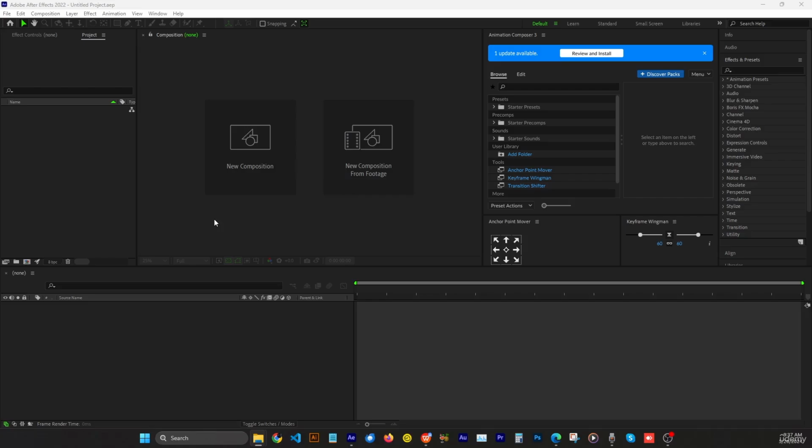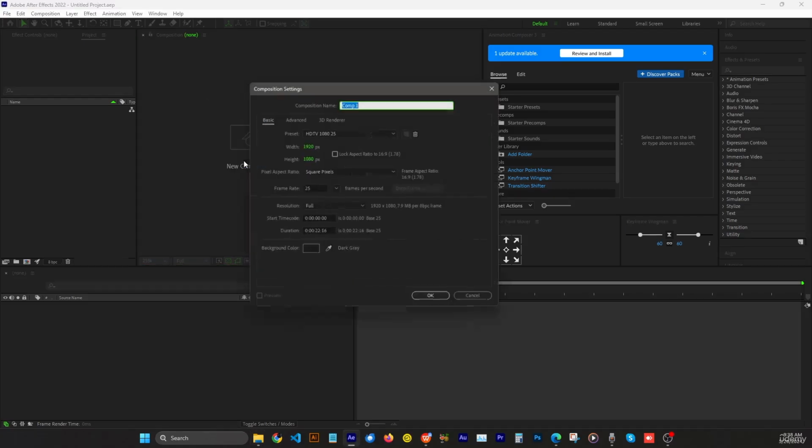Alright guys, so we have Adobe After Effects opened already. So what we're going to do now is to learn how to select objects. To do that, we have to create a new document. Composition. This is After Effects. So let's name it selection.